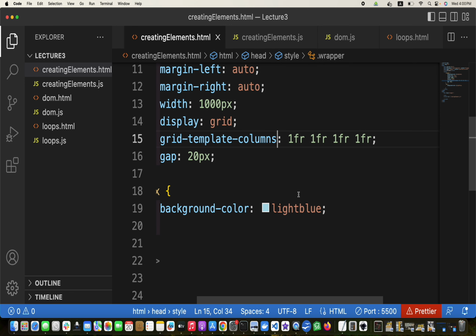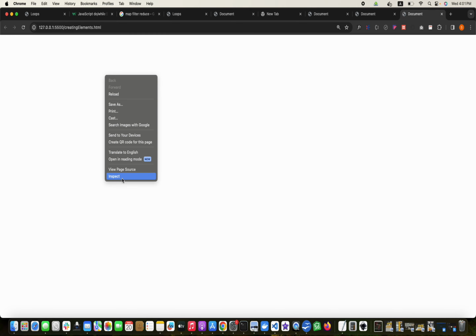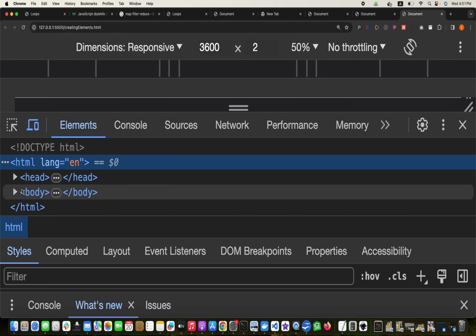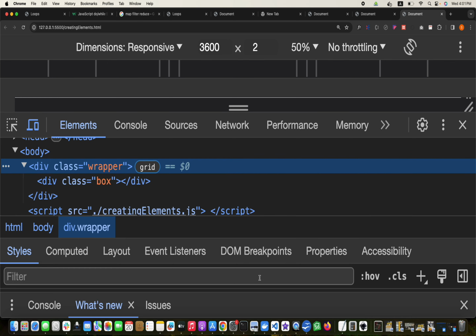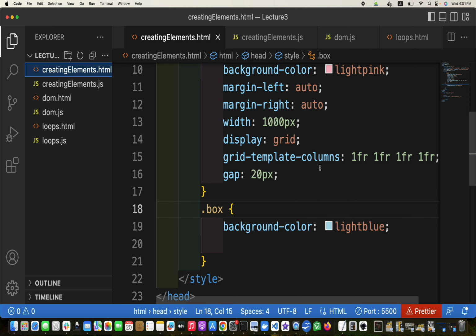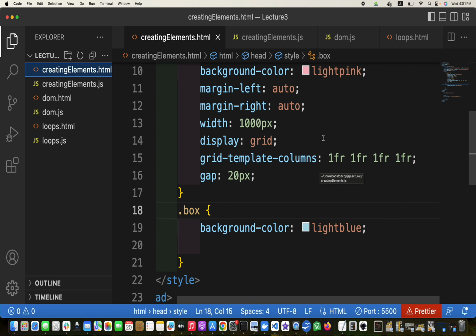Grid template columns. Background is this. What's wrong with the CSS? Anybody? Display grid template. Height.